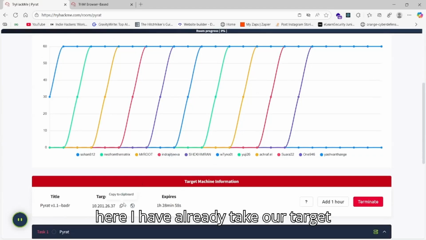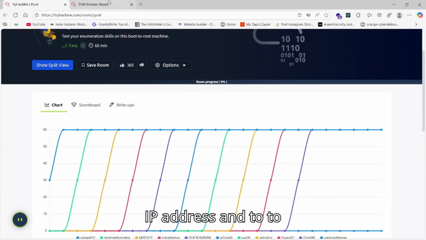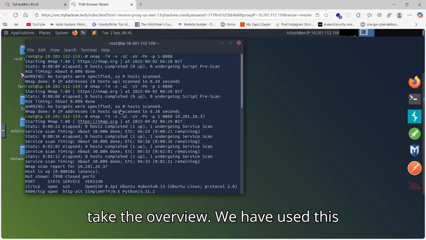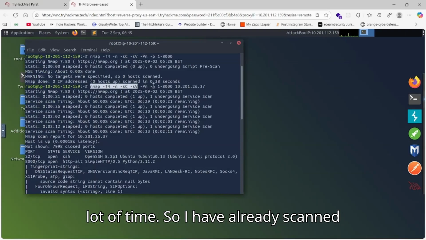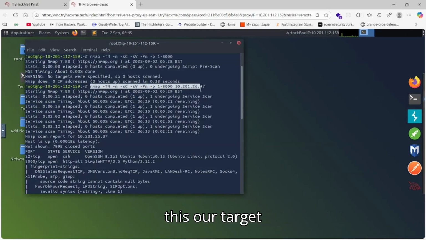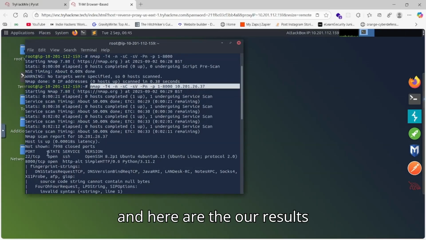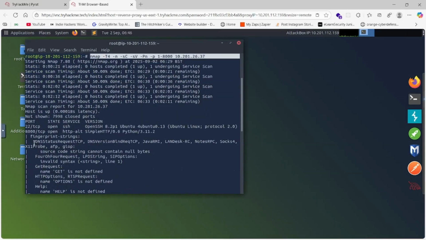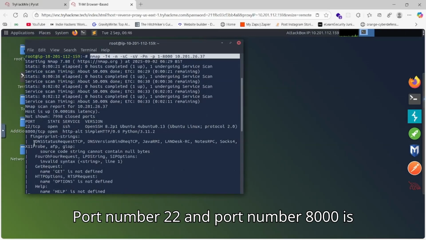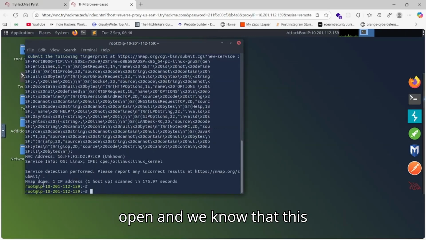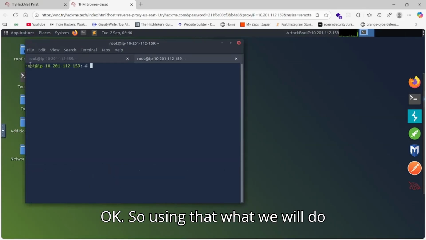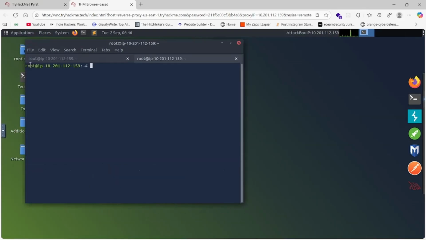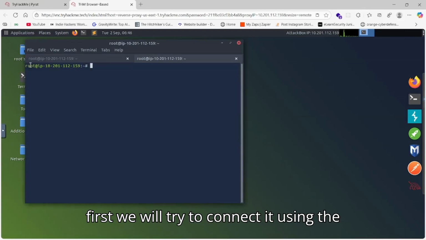Here I have already taken our target IP address, and to get an overview we used this particular command. It was taking a lot of time, so I have already scanned the target, and here are the results. Port 22 and port 8000 are open, and we know that this room is based on Python. So first we will try to connect using nc.